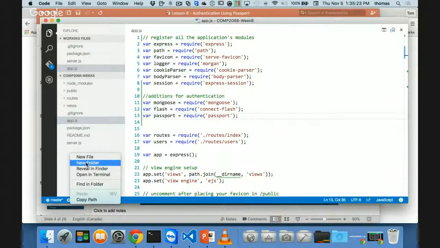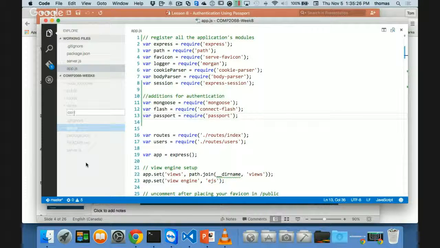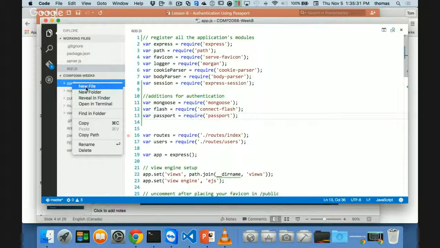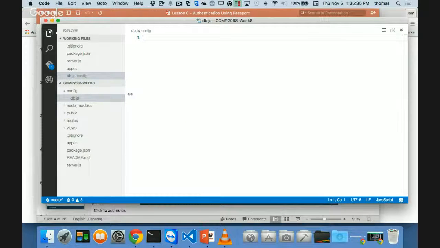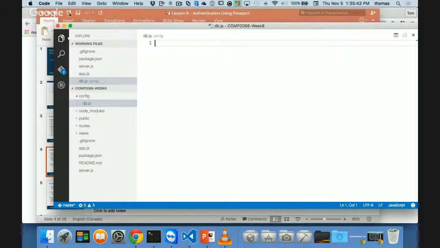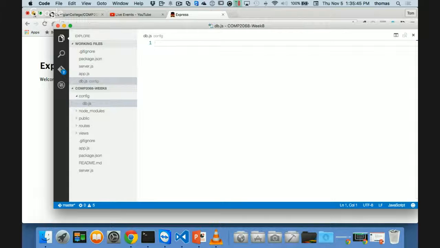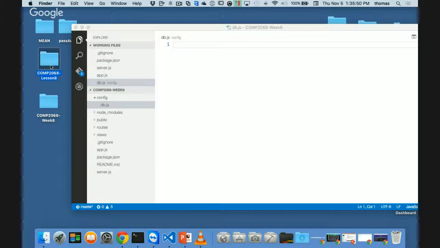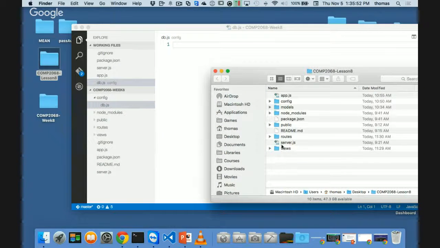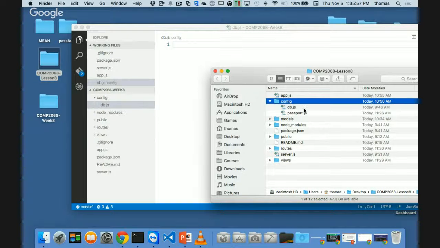So I'm going to say new folder, and I'm going to call it config. I'm going to put a new file in the folder by right-clicking on the folder and saying new file. And we're going to call this thing db.js. Instead of typing this in, and I've done it a couple times today, I'm going to minify these things for a second. I have a working version that I'm going to drag and drop in, for us. And I'm going to show you what that looks like. So here's my config folder. This is the completed version.